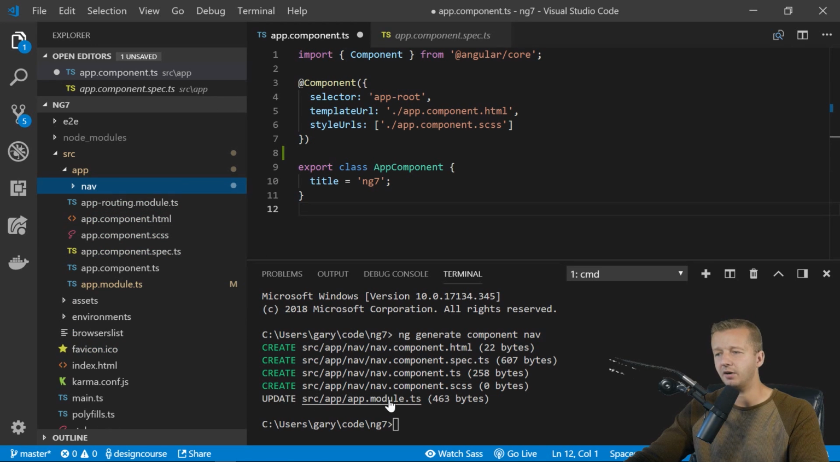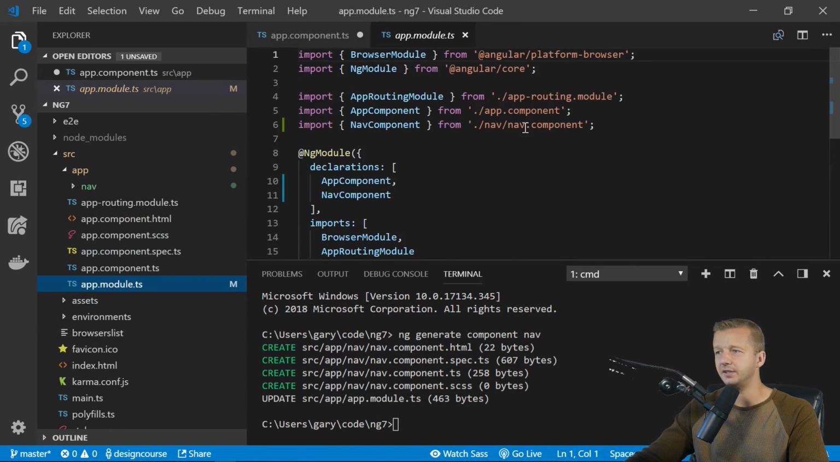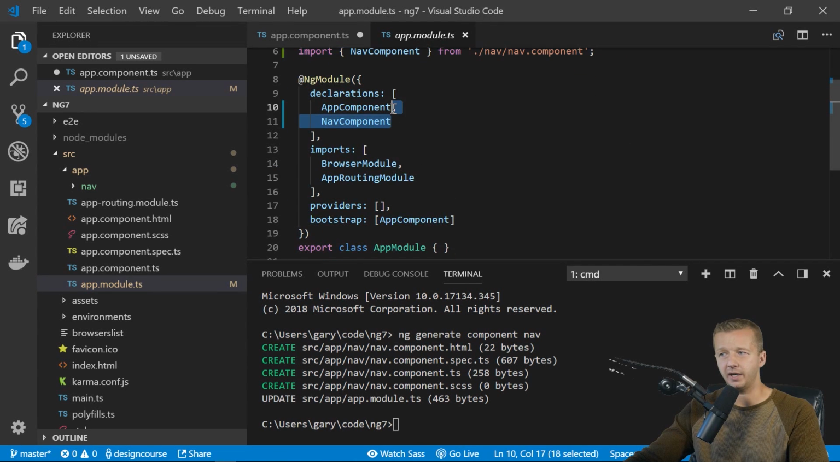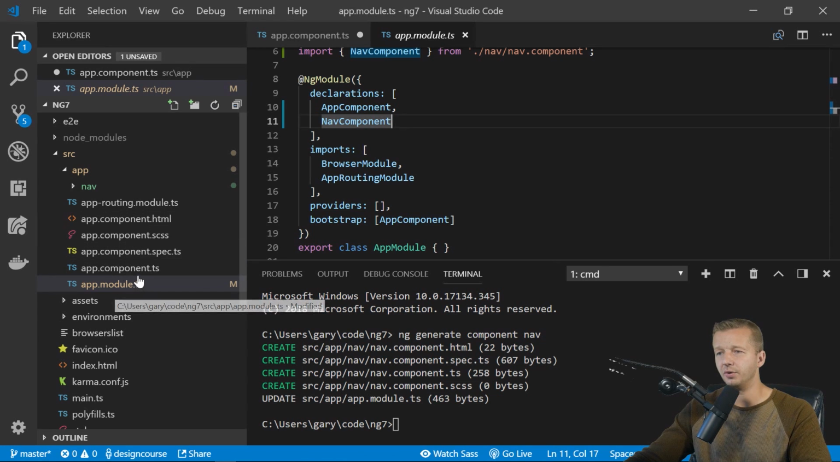And it also updated our app module TS file right here. And all it does is it imports, it adds this line right here, and then it adds it as a declaration, okay? Now, typically, if you wanted to create your own component from scratch, you would have to do this part manually to make sure that it works.